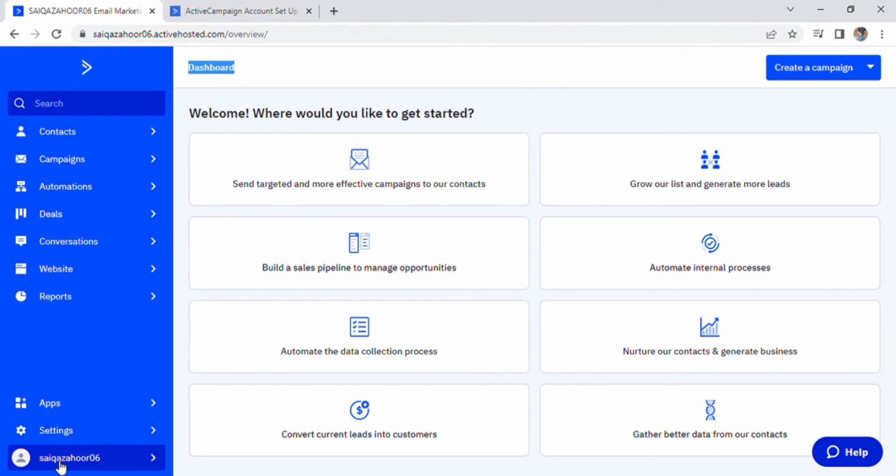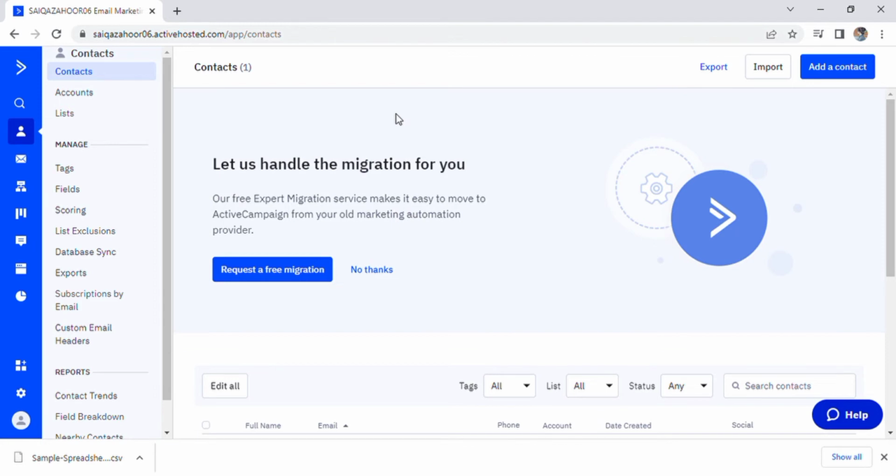On the left side of the page, the first option is contact. Click on it. The screen opens in a few seconds. On the side, I see many fields showing how I can manage my account through tags, list, and database. I can see many options and report options on my screen, and how I can export, import, and add my account. Here in the middle of the screen, I see an option of free migration request. We can easily migrate the contact.